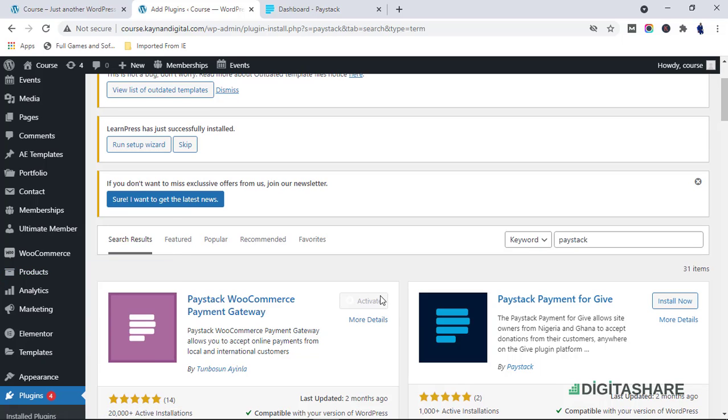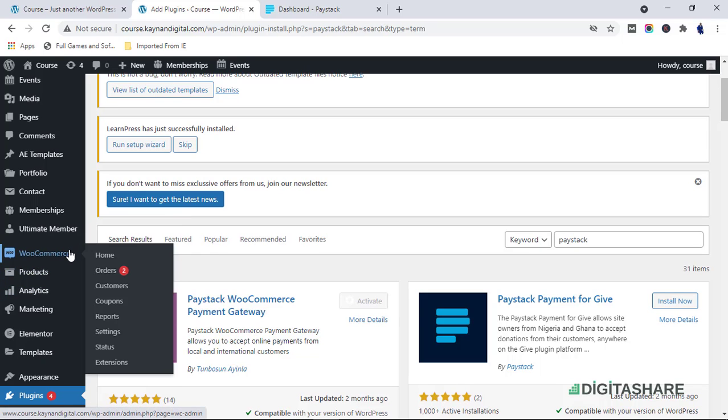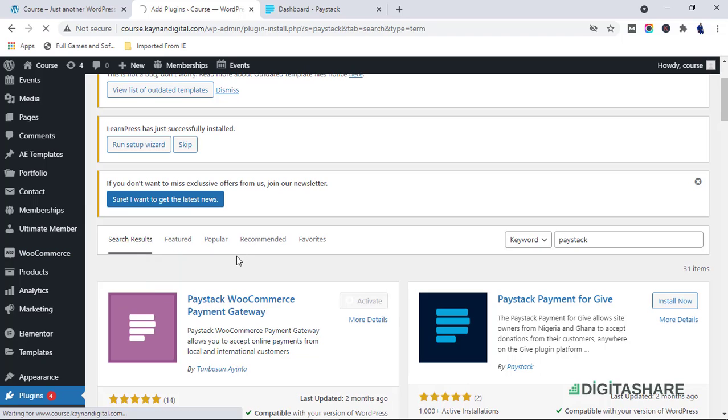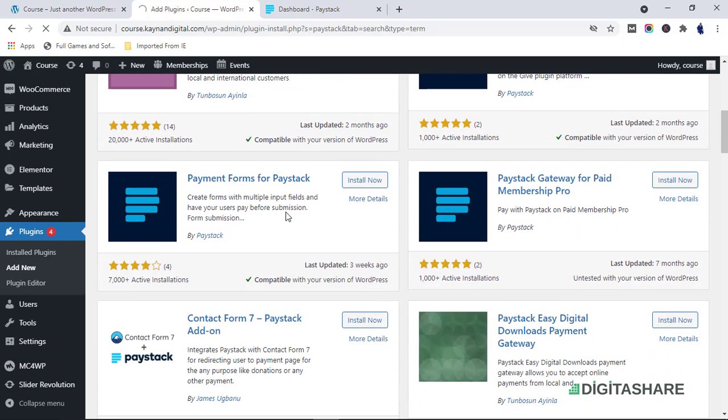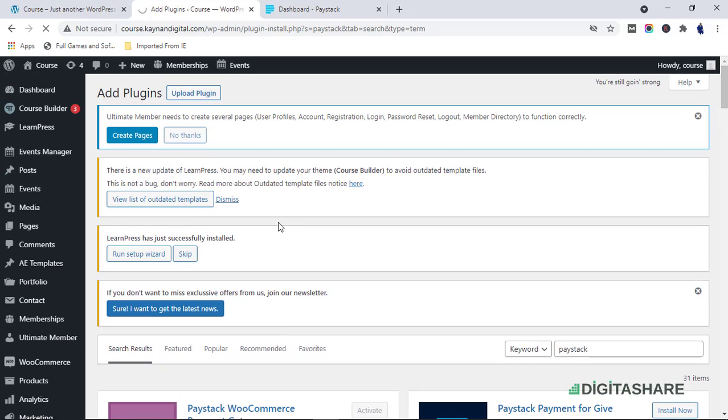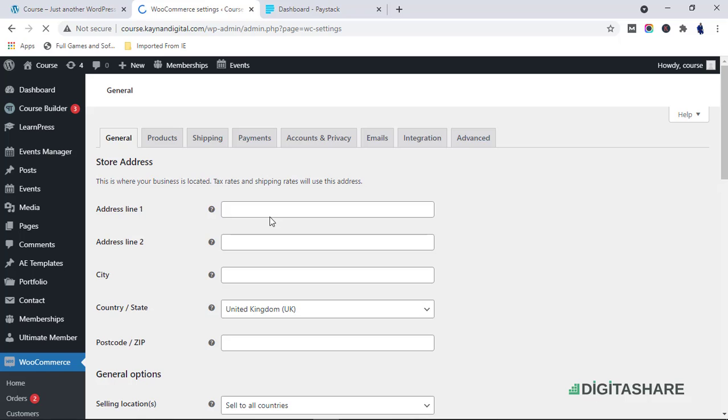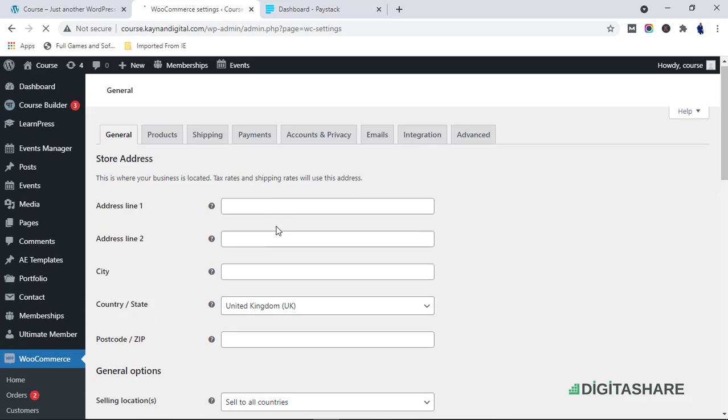So it's activated already. Then let's go to WooCommerce. On WooCommerce, go to settings. We just want to configure WooCommerce for this e-learning platform. We change the currency to NGN, Nigerian currency. Okay, I'll wait for it. Yeah, it's ready.